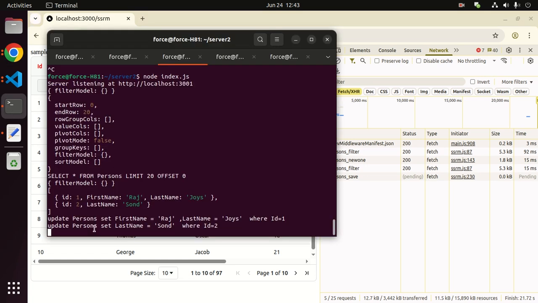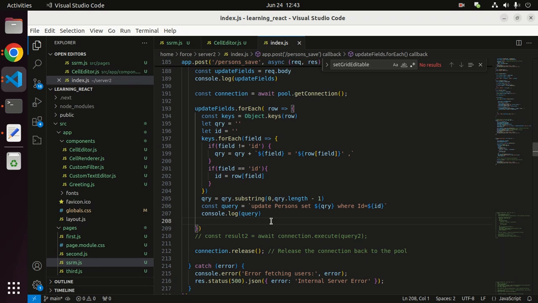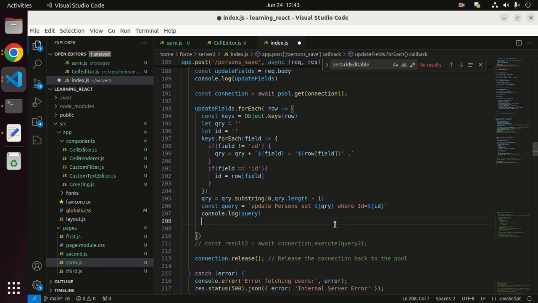There are two queries created. Update persons, set first name equal to Raj, last name equal to Jose, where ID equal to 1. Update persons, set last name equals 1, where ID equal to 2. I think the query is correct. Let's execute that query so that we can check. Now we have to create the execute function.